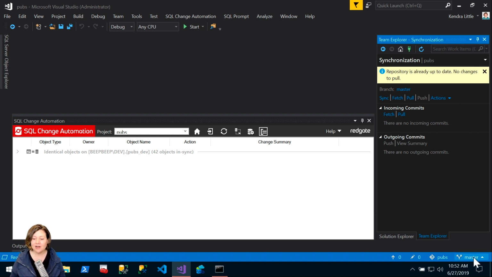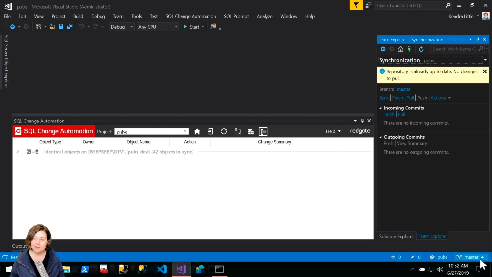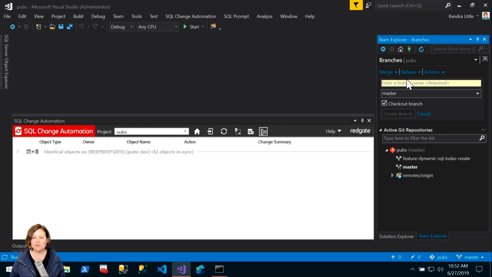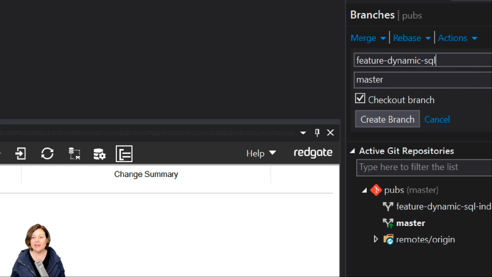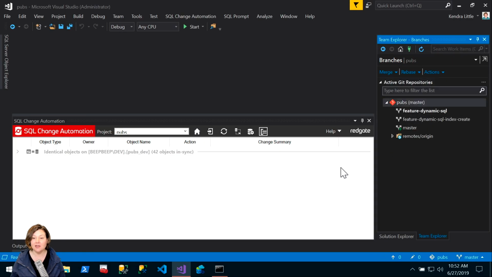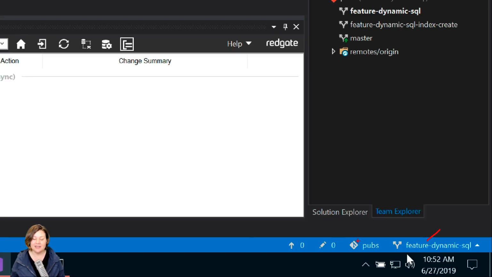I've got my demo environment here, and I am starting out in the master branch, but the way I have my repo set up, I have to develop in feature branches because I've got some automation there. So we're going to just say we want to do a new branch, and let's name it feature dynamic SQL. When I do this, I'm going to check out the branch, making it my current workspace. And I can see down here that, in fact, my new branch, feature dynamic SQL, is my current branch.